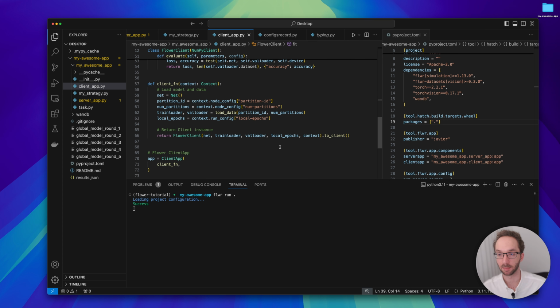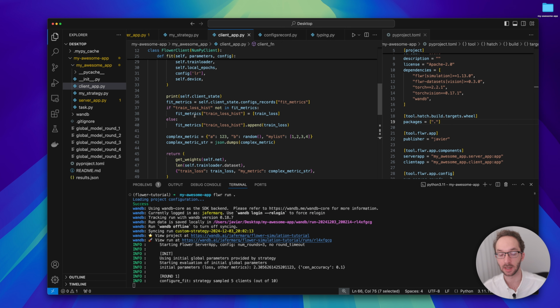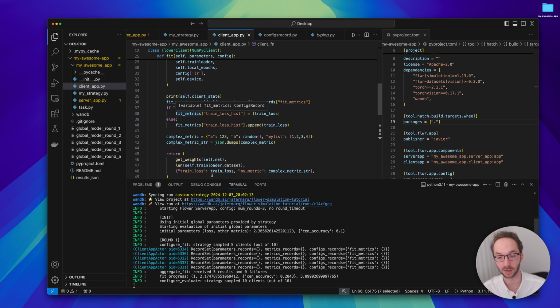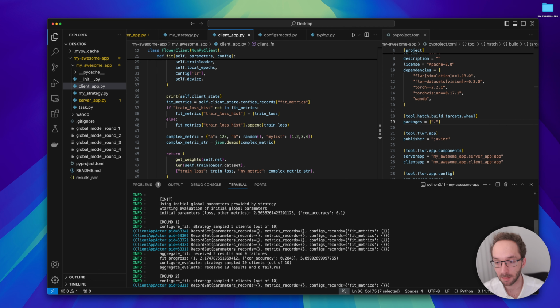Just as a short recap, the only thing we did was to pass the context and store some data in the context, which is the object that persists across multiple participations of the same client app. And you can see here, we have added this print statement. So every client is printing its entire state, which is of type record set. As we saw earlier, the record set has 3 types of data structures: parameter records, metric records, and config records.